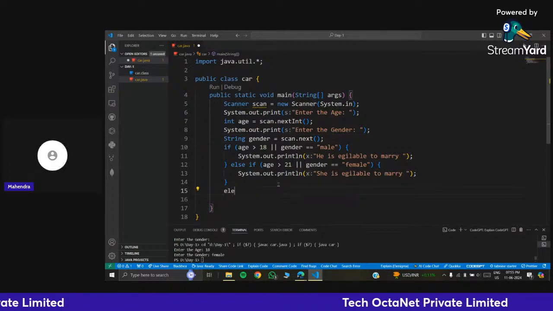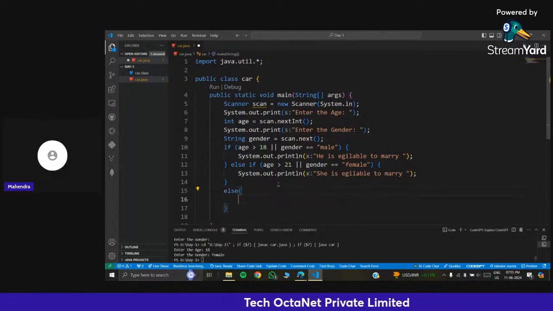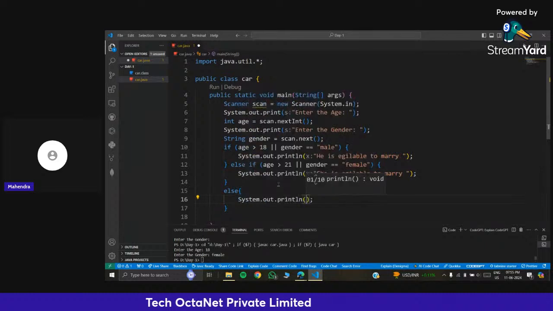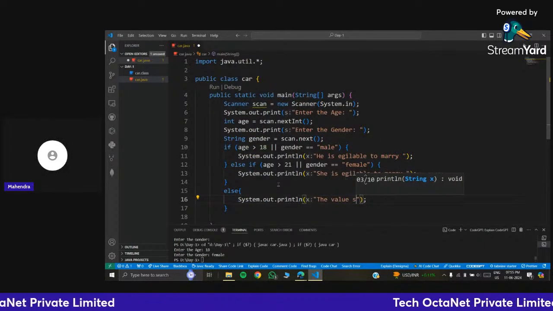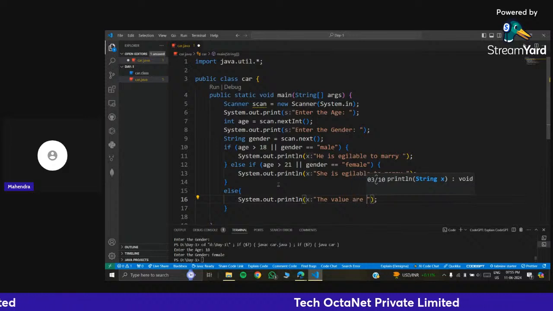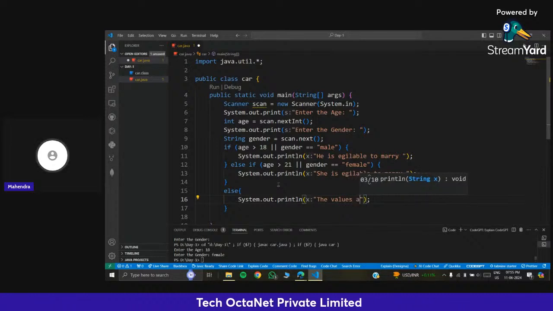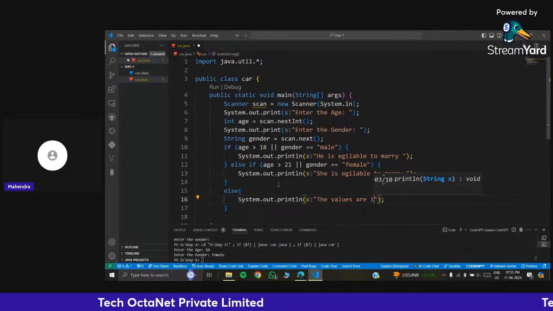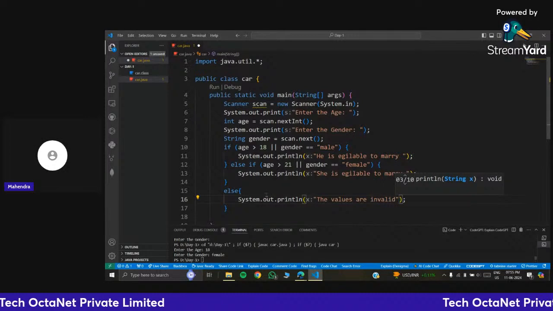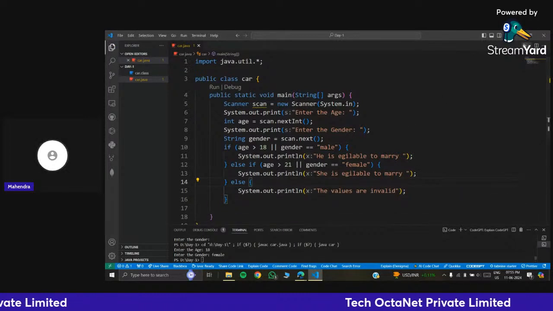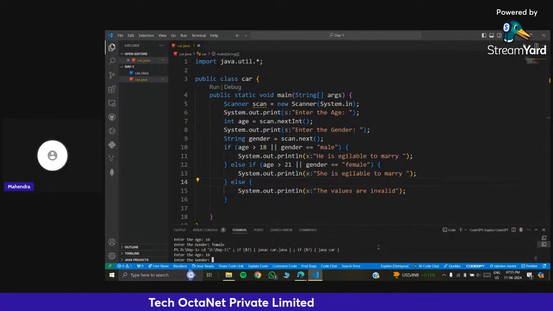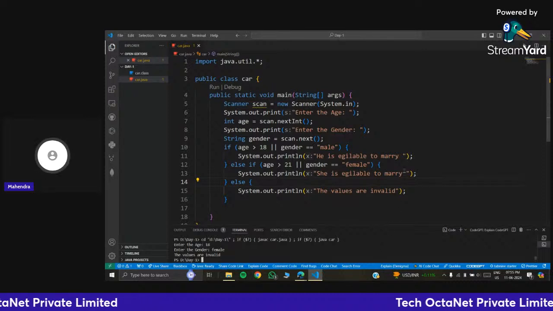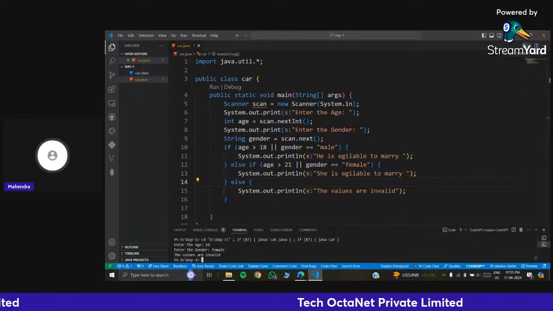If I add an else statement saying that the values are invalid, so let's see the value. It is 18, yeah, and it is female. It is saying that the values are invalid.